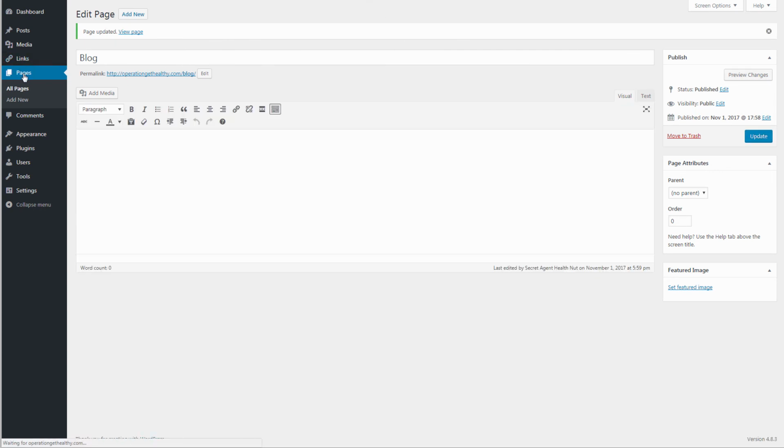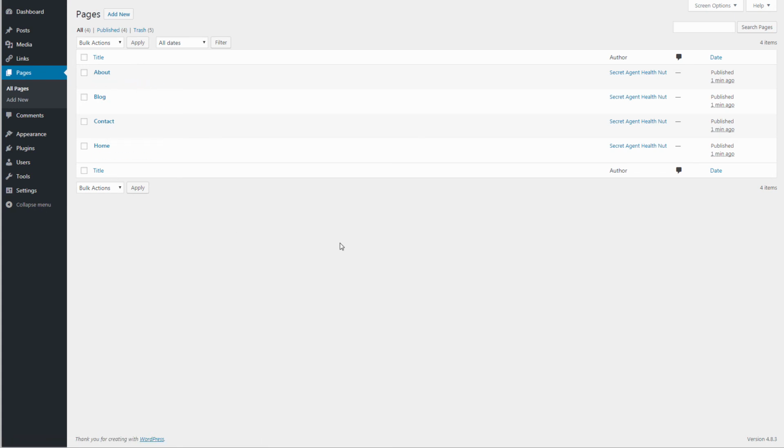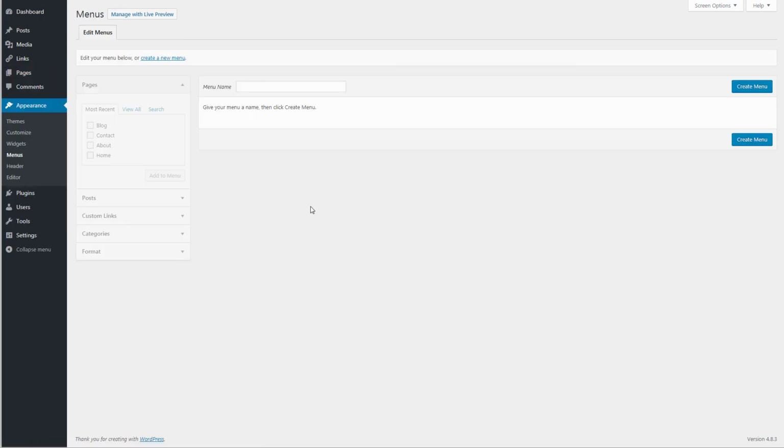And now, if I click on the pages, you see there's these 4 pages. Now what I want to do is add these pages to a menu, right? Because I want to add them to a menu so that we could see them on the website. So to see where the menu is, you just go into the Appearance tab and come down to Menus. And now what will happen is you'll see there's these pages over here on the left, but I have no menu.